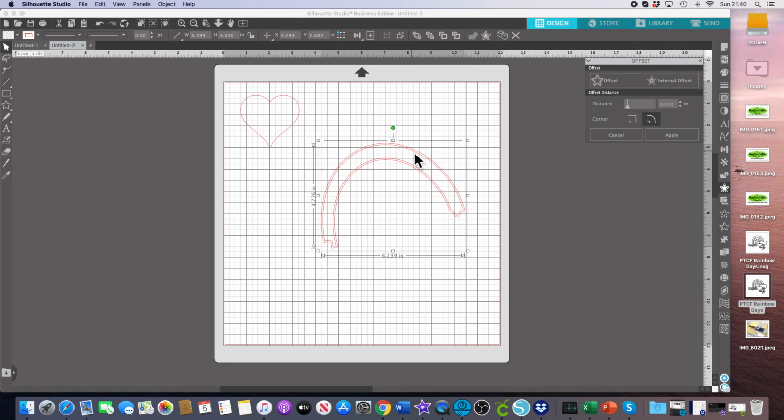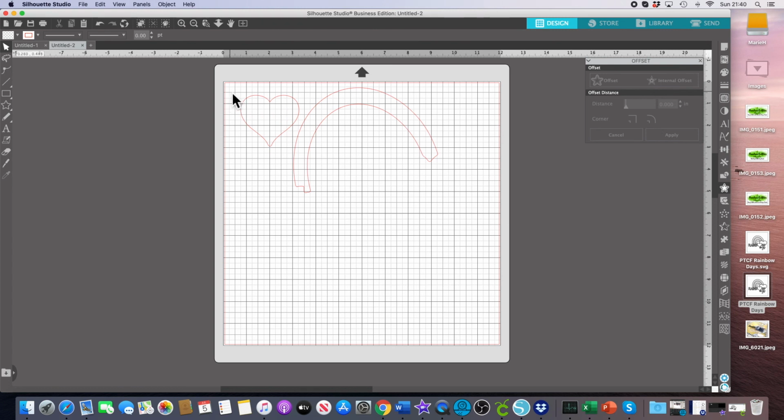There we go. I'm going to take the middle one out of the way because we don't need that one anymore. Delete it. And then I've got the different pieces. So I might want to do both of those things in red. So I know now I can place those on my mat and I can cut those out in red and they will be the perfect size.